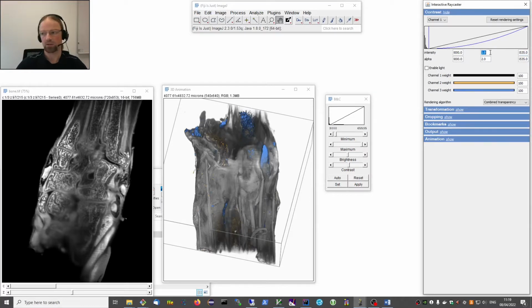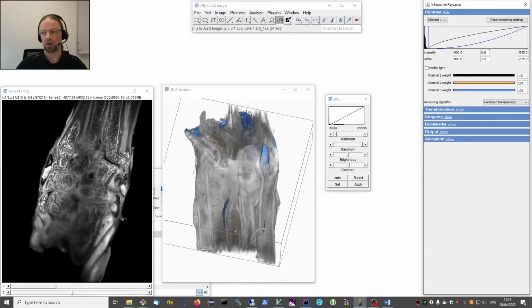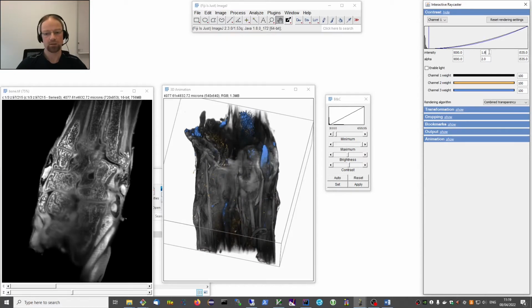You can also see when I change it now on the curves here. So if I make this gamma value smaller than 1, the midtones will be emphasized and they will get brighter. If I make this value larger than 1, these midtones will be suppressed and these pixels would become darker.